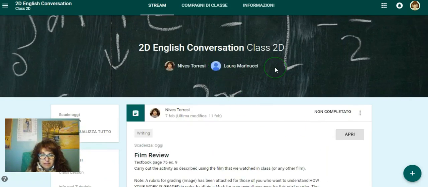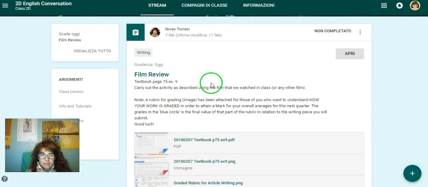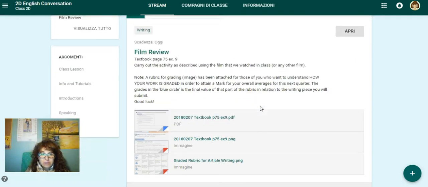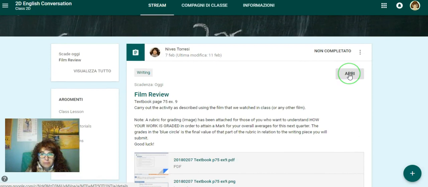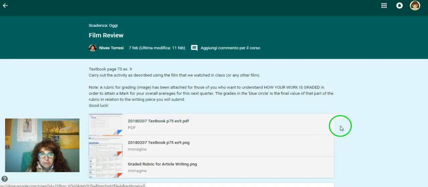I'm in the class. So now as a student, I'm going to have a look at this assignment that is actually due today, but let's have a look at how I need to do this assignment. It's called Film Review. In the front here, I can see the instructions from the teacher, and there are some files attached. So let's go in and open and have a look at how we need to do this.